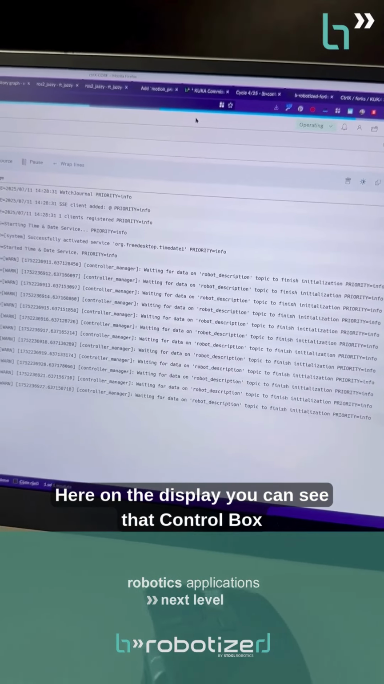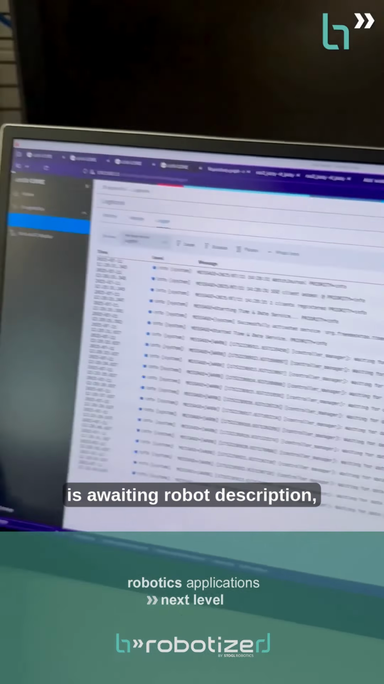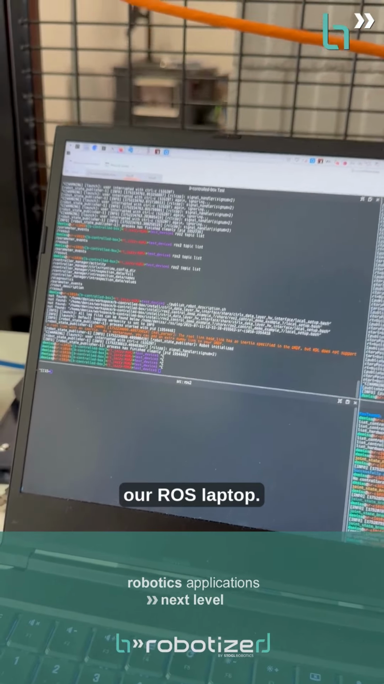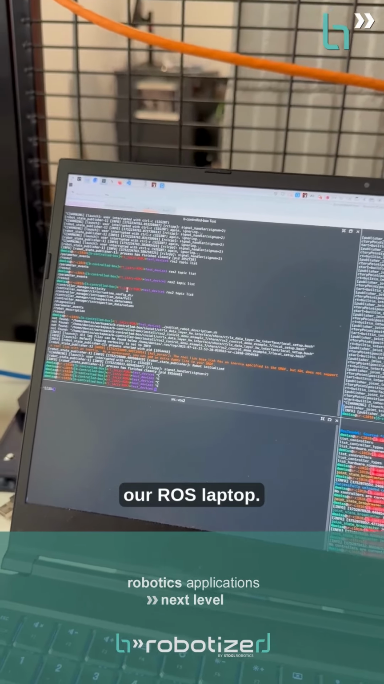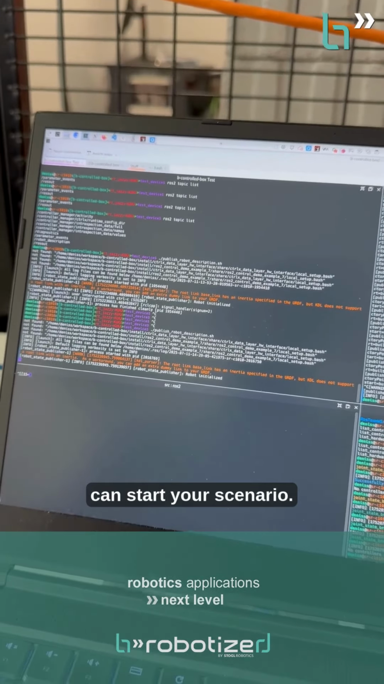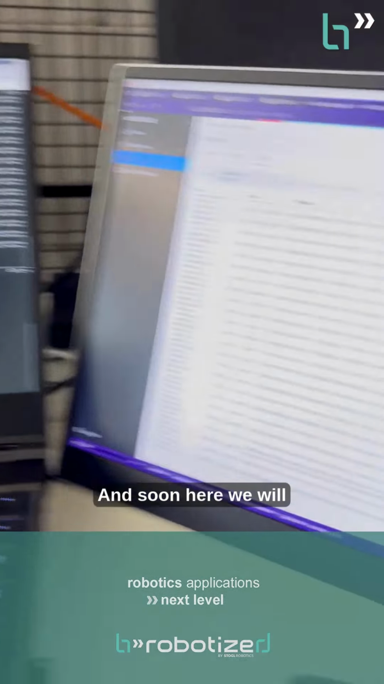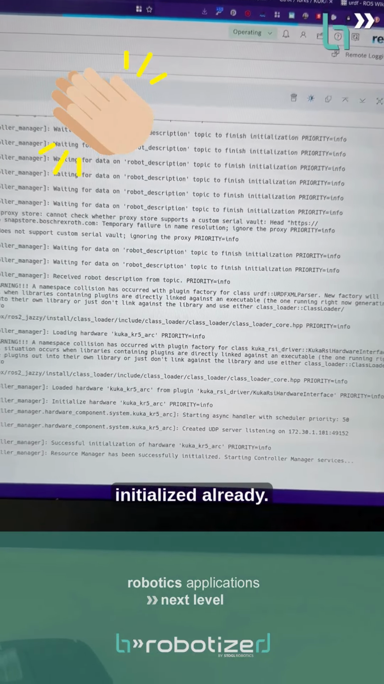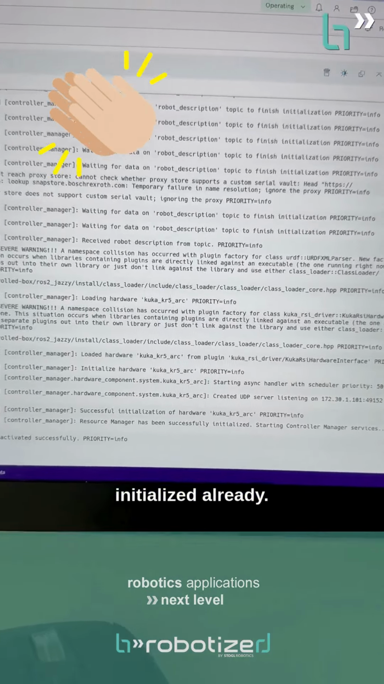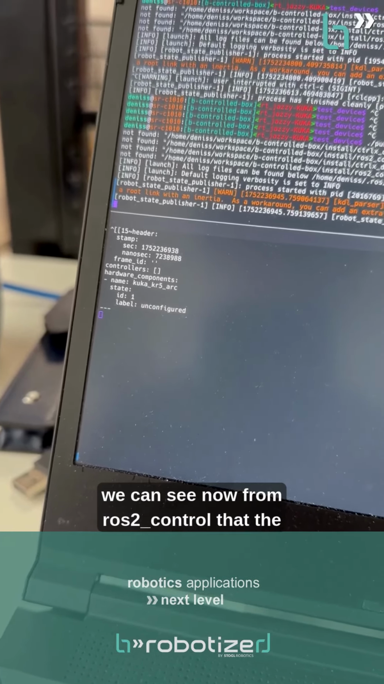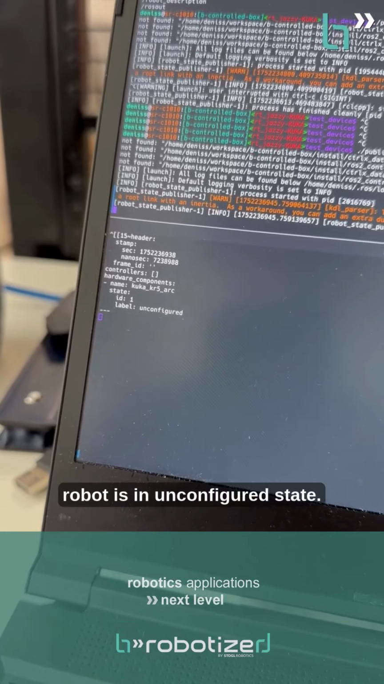Here on the display you can see that control box is awaiting robot description, which we will send from our ROS laptop. So just with one command you can start your scenario, and soon here we will see that our robot is initialized already. So we can see an output from ROS2 control that the robot is in unconfigured state.